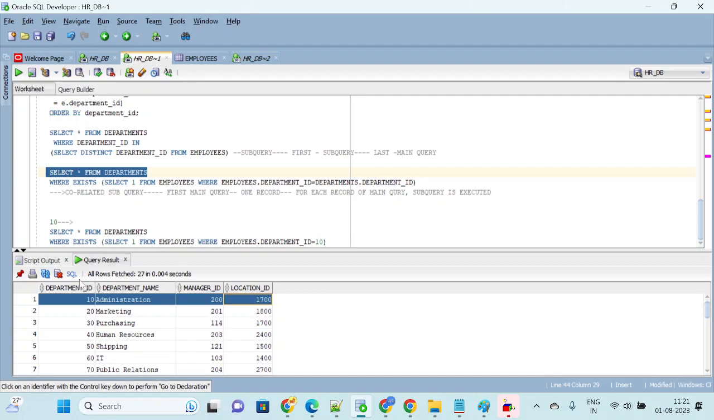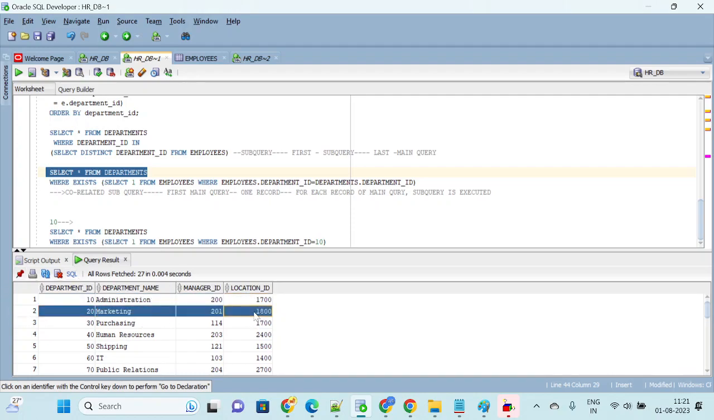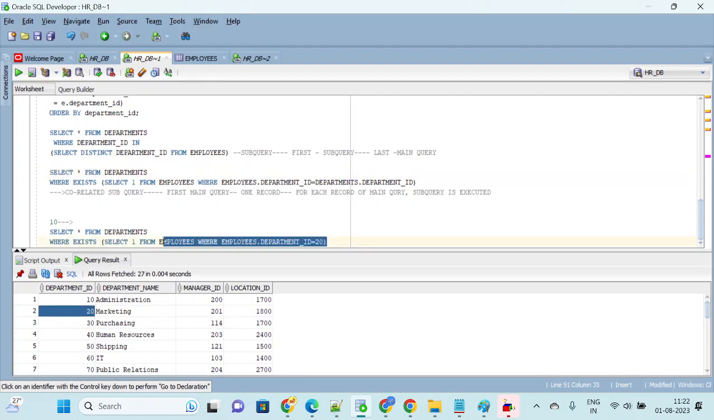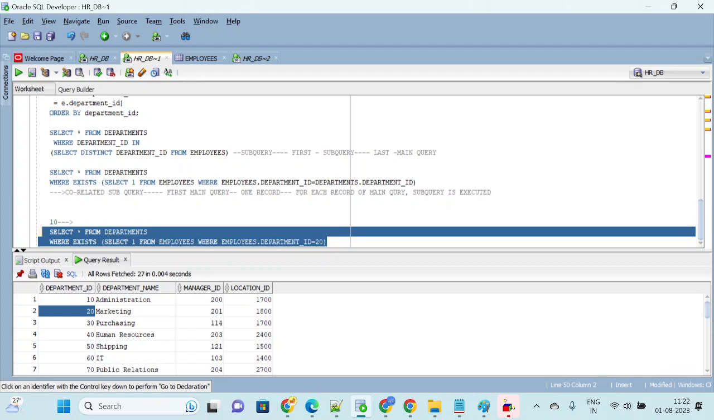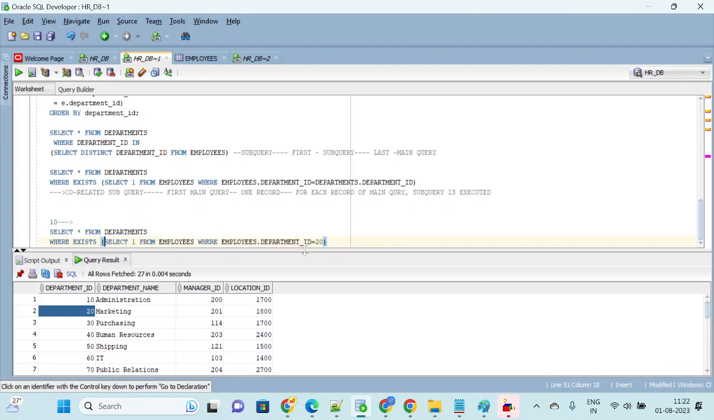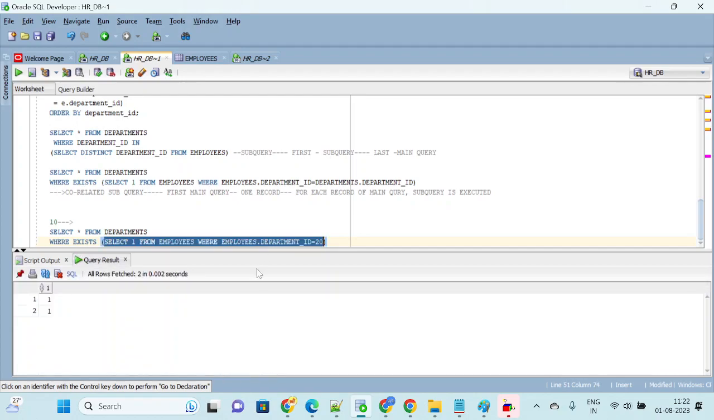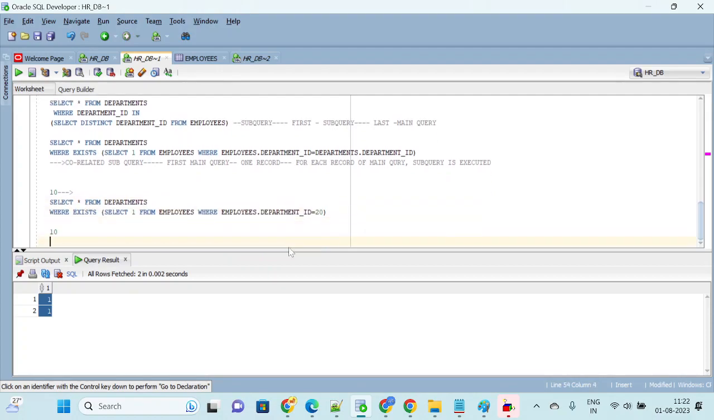Okay, then the Oracle database server will go to the second record, 20. So 20 is given here. Now for this 20, the subquery is executed. How many records came out? 2 records. We are not worrying about the number of records. At least one record should come. Did it? Yes. So exists is true. So department 20 also comes out. So 10 came out, 20 came out.